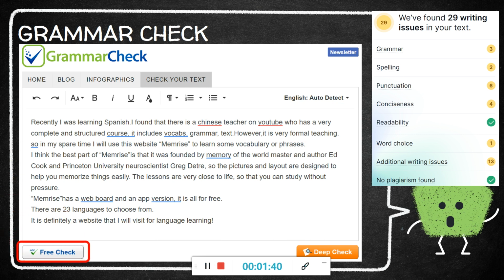And if you see an underlined grammar or spelling suggestion, click on the underlined areas for a correction option and apply it as necessary. And what's more, you can click the deep check button to detect difficult-to-spot writing mistakes such as punctuation errors, run-on sentences, wrong words, and style issues.